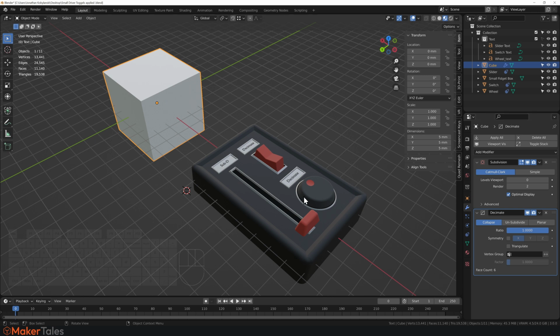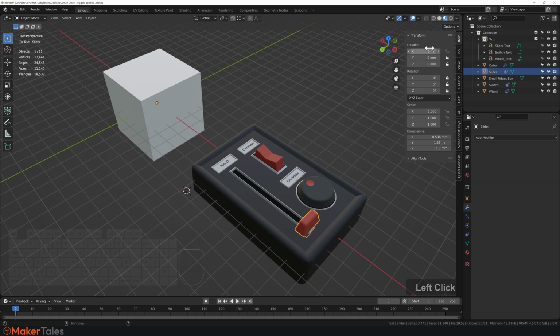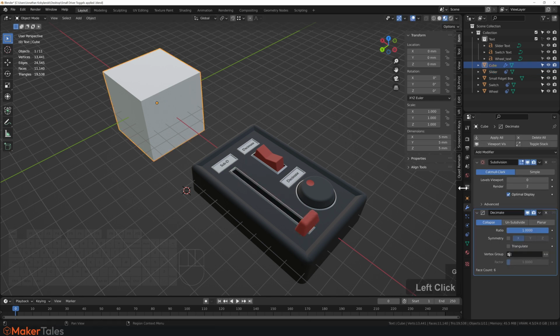Now, what exactly is a driver? A driver is sort of a connection between something that is being driven and the driver itself. So what I want is this slider, mainly the X of this slider, to drive a modifier. In this case, I want it to drive the subdivision surface right here. So let's do exactly that.